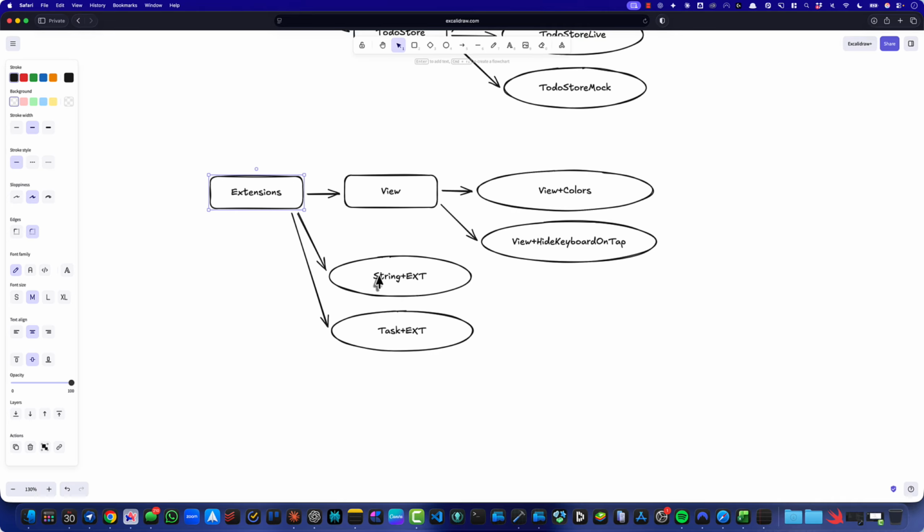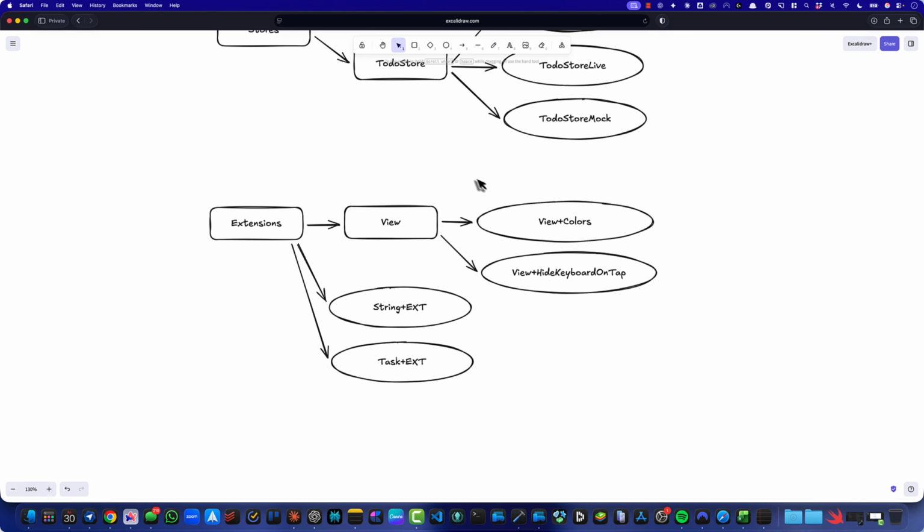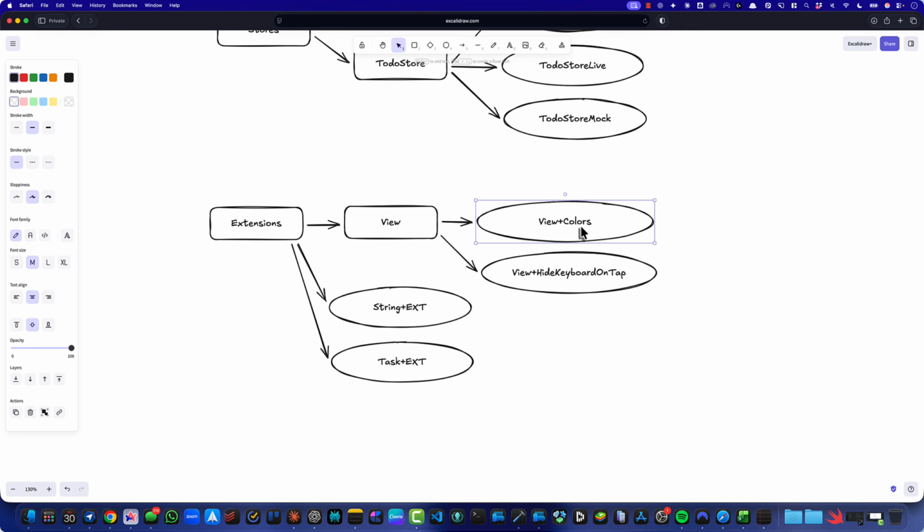What I usually do is, for any extensions related to SwiftUI views, I have a folder called View. From there, I can have View plus Colors, View plus hide keyboard on tap. For colors, anything related to it, I'll put it here. This will be an extension, a nice modifier in SwiftUI to hide the keyboard on tap. When you tap on a view, you hide the keyboard. You'll usually have 20, 30, as many as you want, all organized here.